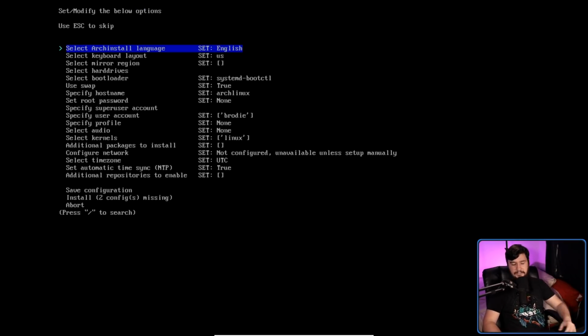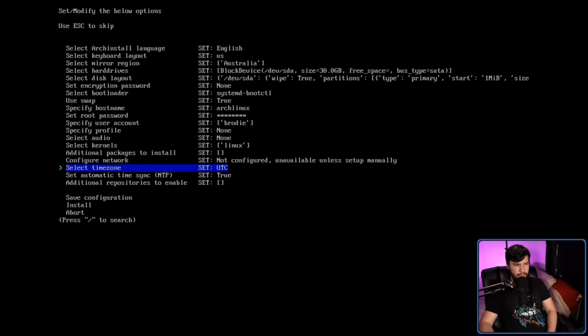Hopefully this one gets fixed, so you can actually go and reload whenever you want. Also notice the mirror region and also the additional repositories weren't set either, so right now, saving and loading doesn't work exactly the way it should be, but once everything is set like it should be, if we go to install, that is going to start the installation process.